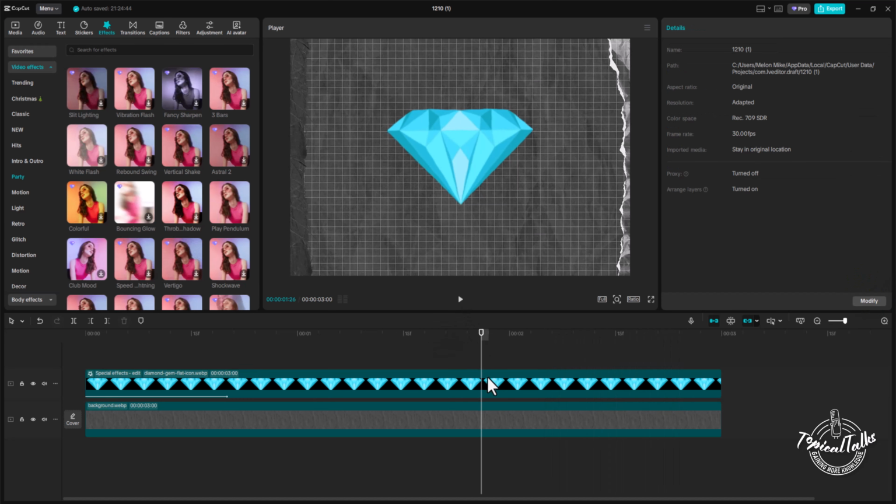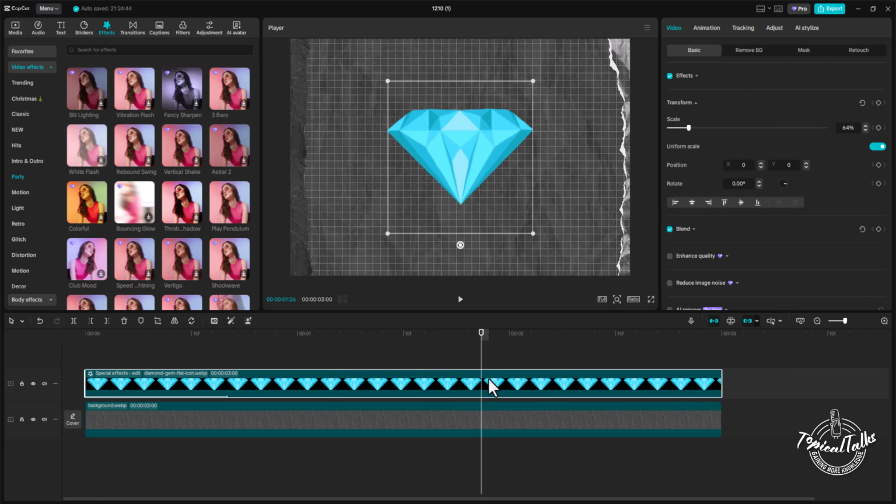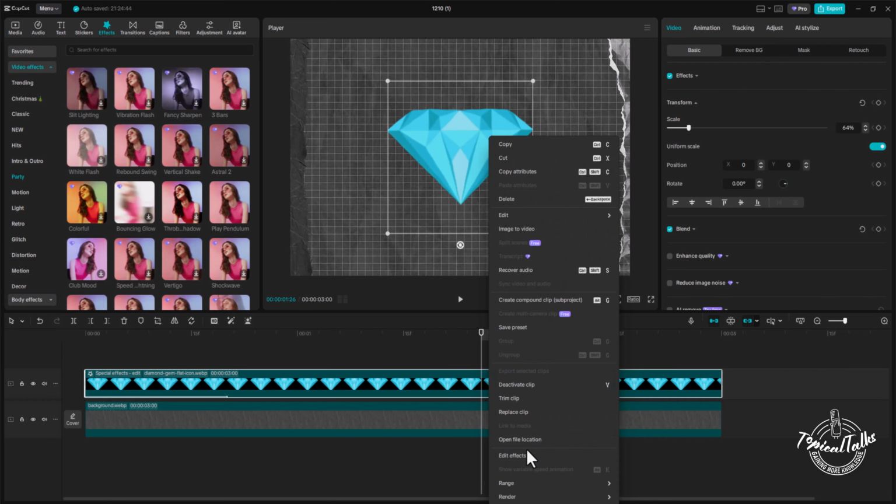If the window for editing the effect has closed and you want to open it again, right click on the image and select Edit Effects.